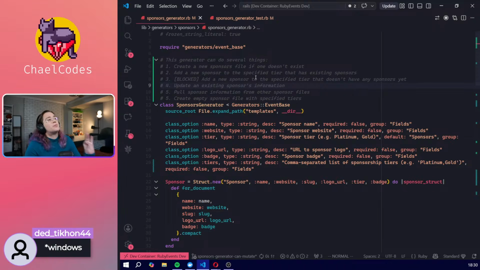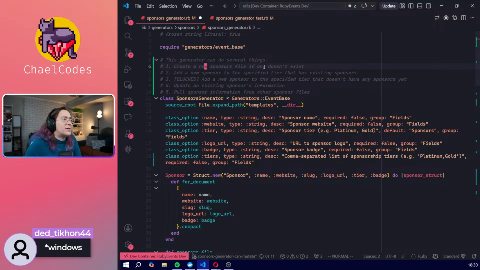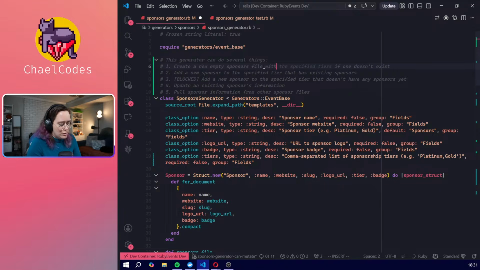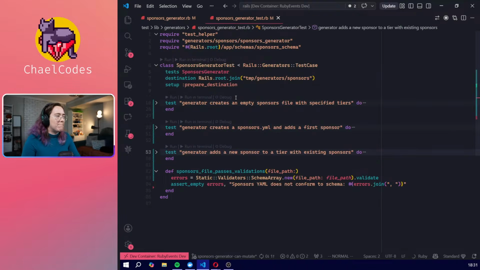Update an existing sponsor's information. Pull sponsor information from the other sponsor files. Create an empty sponsor file with... Yeah. Create a new empty sponsors file with specified tiers. There we go. Now we're down to 5. Okay. I'm gonna go over here. I've got 1, I've got 2, I've got 3.